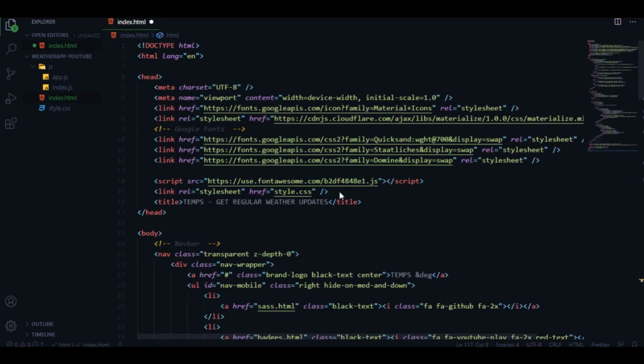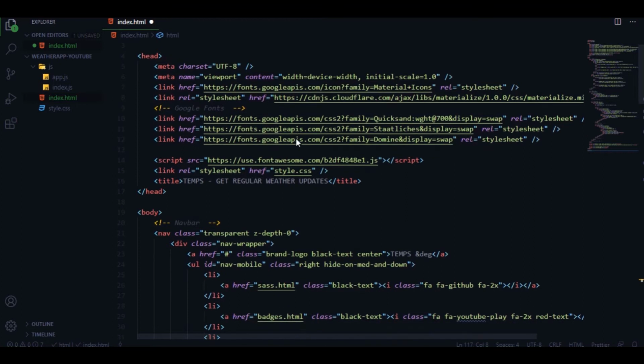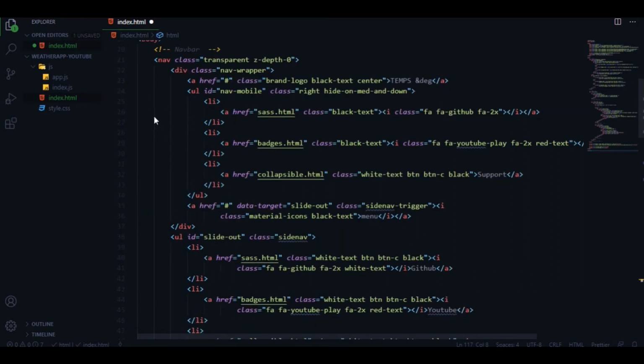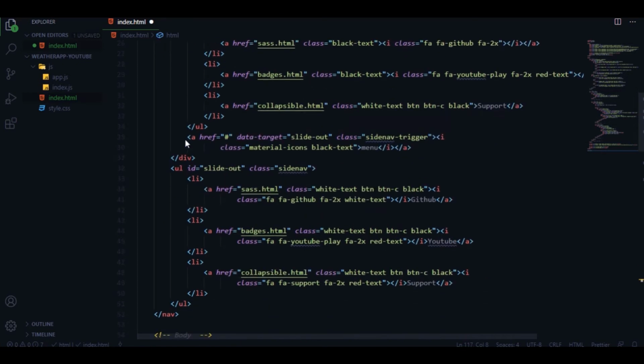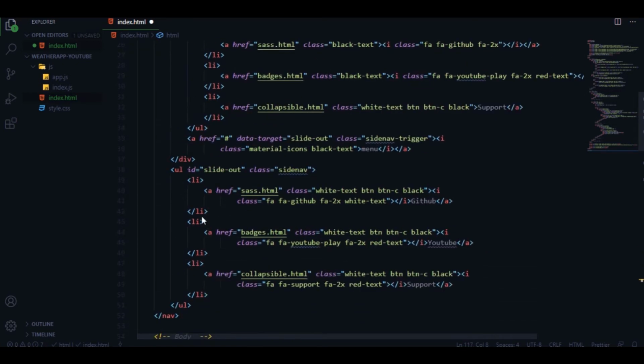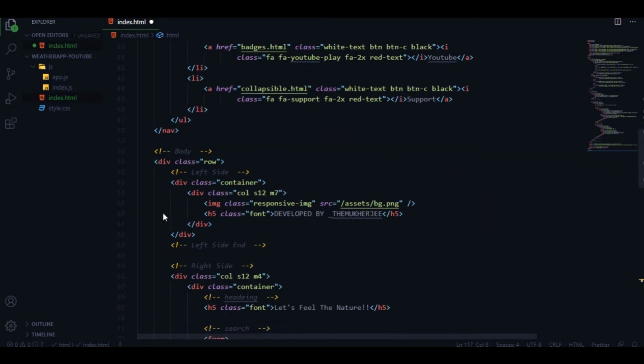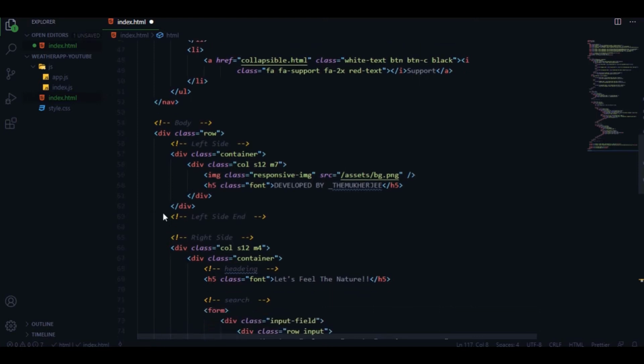As you can see, inside here we have a title of the project, themes, get the regular weather updates. Then here we have some links, some CDN links and Google Fonts links, and CSS as well. Inside the body, first we have a navbar, which is a transparent navbar. After that we have some nav links inside this. Then we have some side nav, in case you want to make it mobile responsive, feel free to do that. After that we have a division with two rows here.